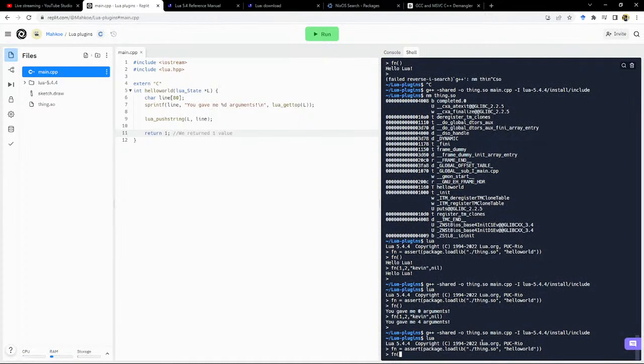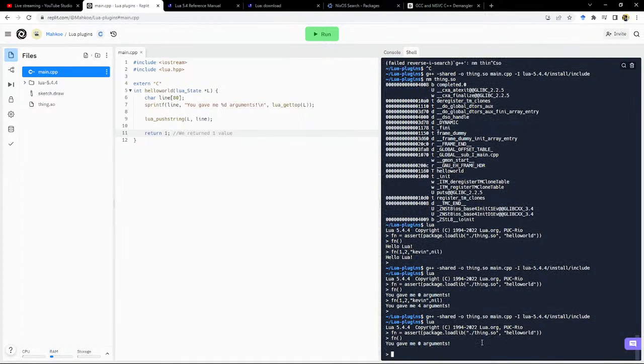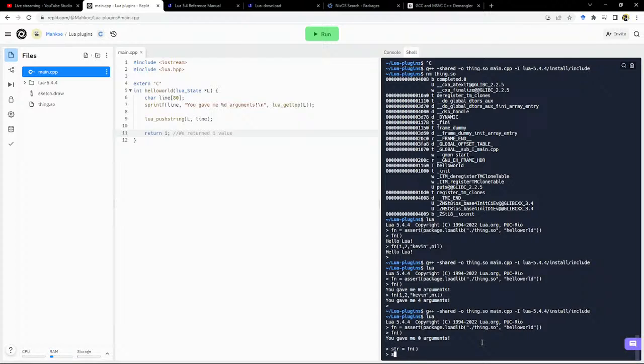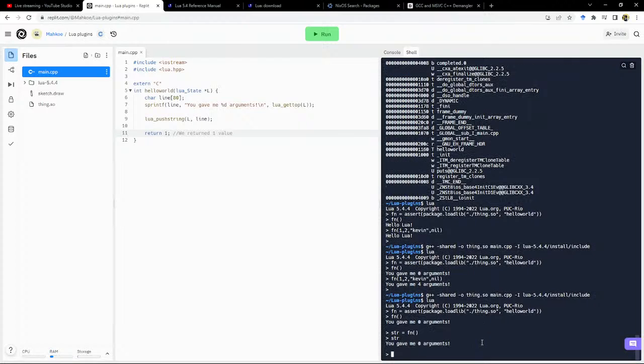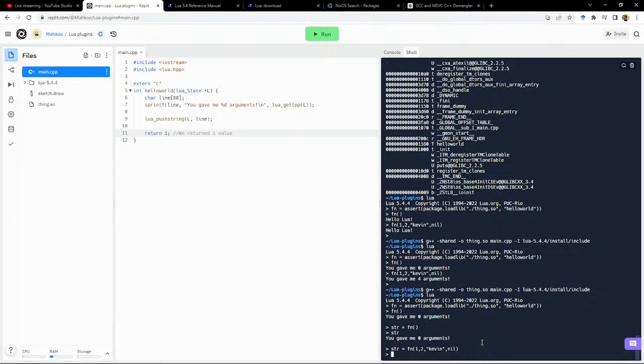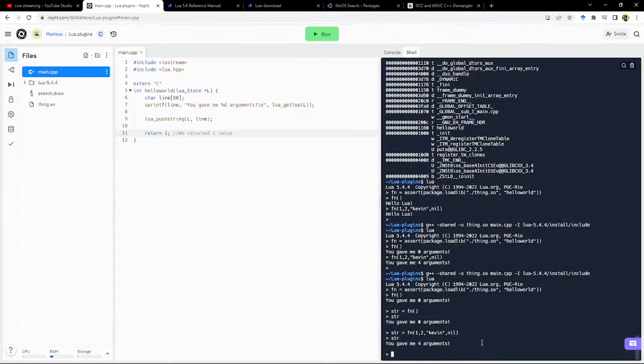So if I call the function, it looks the same. It's returning it as a string though, it's not just printing it with puts. So if I do this, I print the string, there we go, you gave me 0 arguments. And if I do str equals function of 1, 2, Kevin, nil, print the string, you gave me 4 arguments.